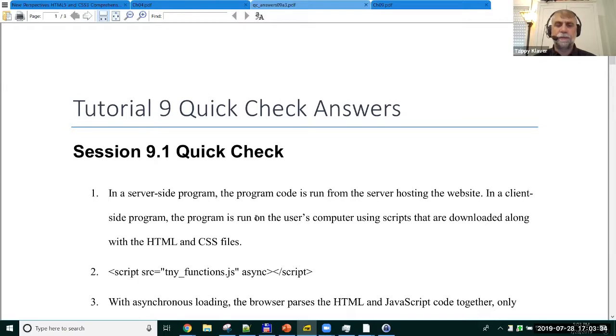When you type something at your computer and the information is then sent to the server and then some type of manipulation is made, that will be considered server-side programming. If your computer is able to solve the problem itself and everything happens internally, then that's going to be client-side programming. There are advantages and disadvantages to both. In a client-side program, the program runs on a user's computer using scripts that are downloaded with an HTML and CSS file.